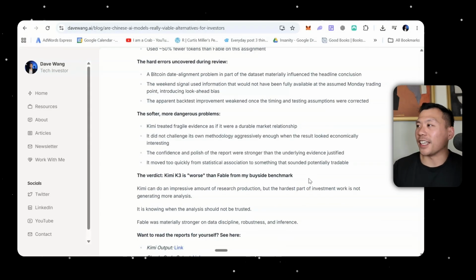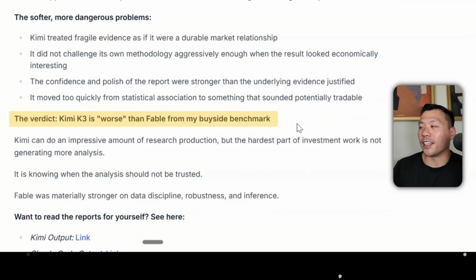So my final verdict is the Kimi K3 model is, on a quality perspective, much worse than Fable 5 on this benchmark. Because again, if you can't trust the data for any sort of investing work, you can't trust that work at all. But does that mean there is absolutely no use for Kimi as part of your investing stack? Definitely not. You can still use Kimi, and there are still a few very useful use cases.